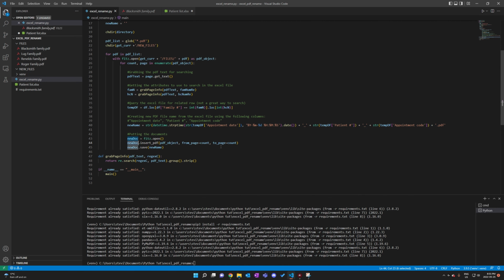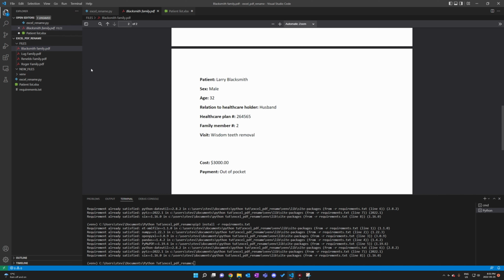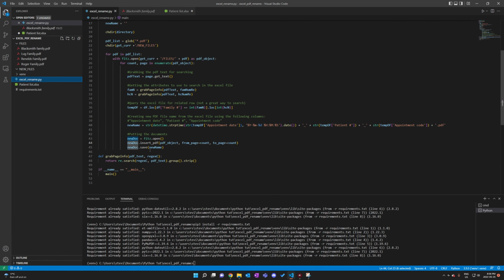So after this iteration, when we moved on to this page, it would be 1, and then we'd be copying 1 to 1 over to our new PDF document here. And this would go on for n number of pages. And then finally, we're saving the new PDF file name with newdoc.save and then new name. And yeah, that's pretty much it.